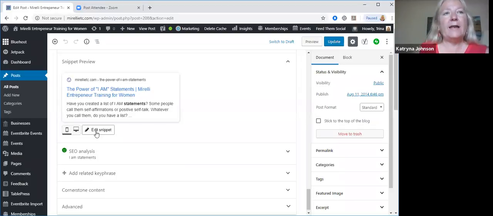Now, if you don't edit the snippet, what Google will automatically do is pull the first 2 sentences of your article, right? And sometimes, depending on how you want to write, maybe your keyword's not in those first 2 sentences. But for SEO purposes, you want it to be in the first 2 sentences. So here is your opportunity through Yoast to actually add your keyword into the first 2 sentences, even if it's not actually in your article, right, or on your page.